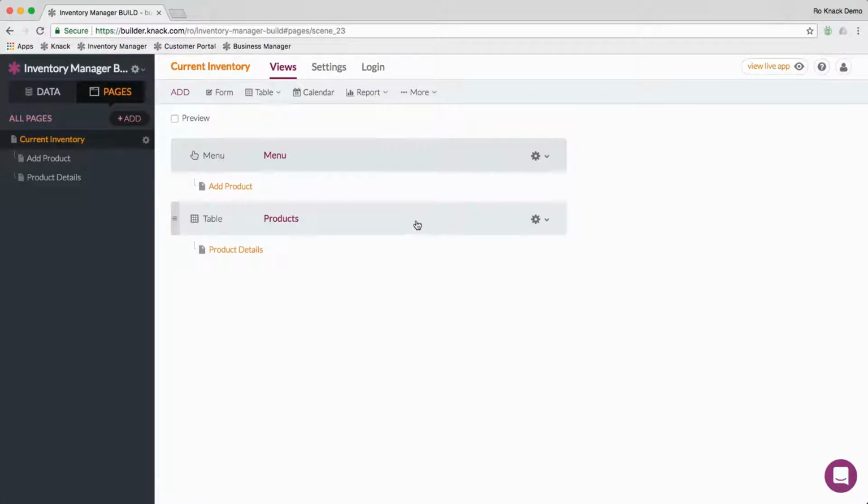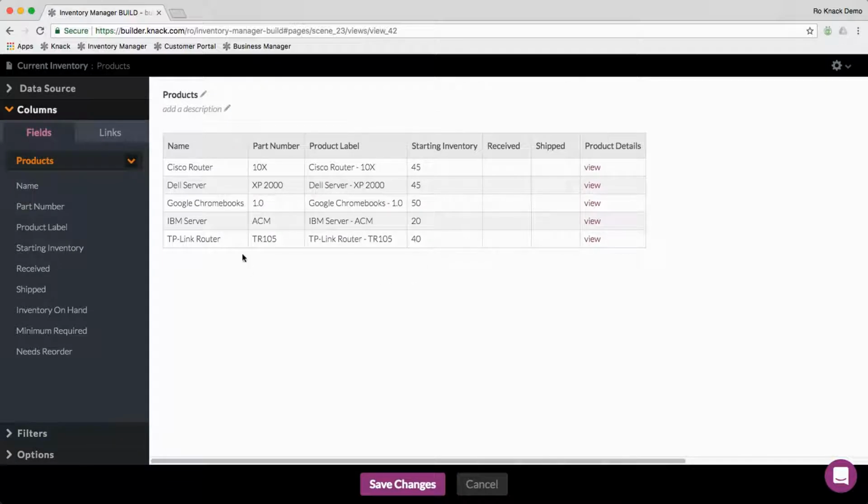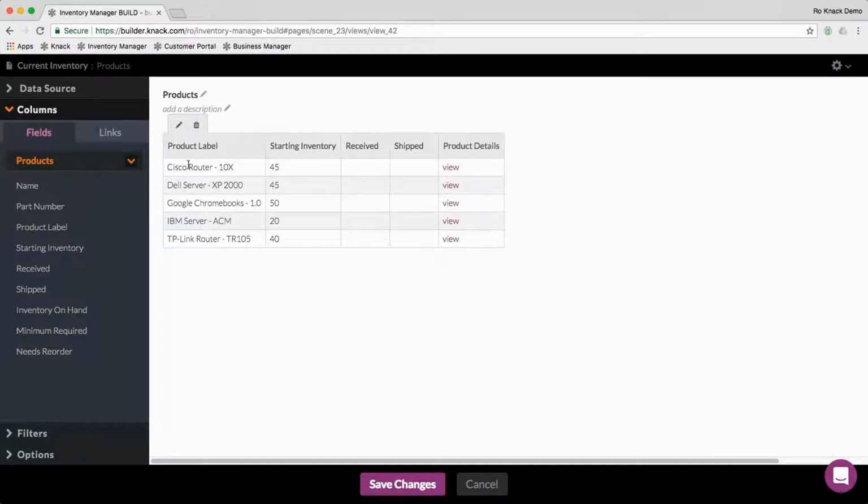Again, I can click anywhere in the gray area, or I can come to my settings and see my lovely table here. I've got my name and the part number, or I've got my concatenated field using the text formula field, and I think I probably want to go with that. So I've got my product label here. Then we've got starting inventory. We also see received and shipped.